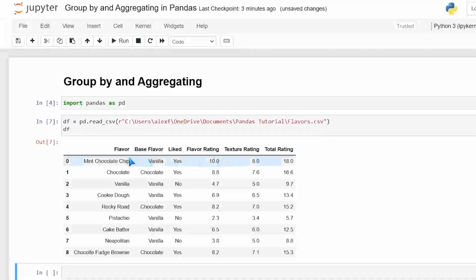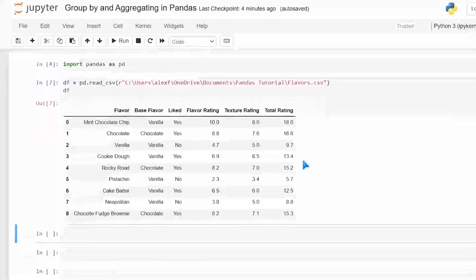So right here, we have our flavor of ice cream. We have our base flavor, whether it was vanilla or chocolate, whether I liked it or not, the flavor rating, texture rating, and its overall or its total rating. Now, these are all my own personal scores. So, I've spent years researching this. So these are all very accurate, but this should be a low stress environment to learn GroupBy and the aggregate functions. So the first thing that we can do is look at our GroupBy.